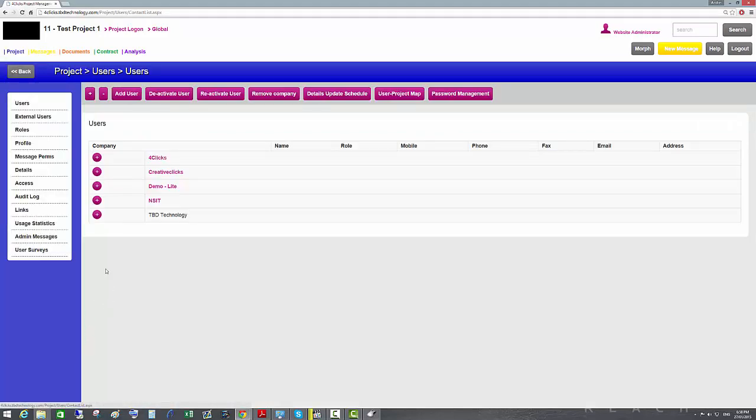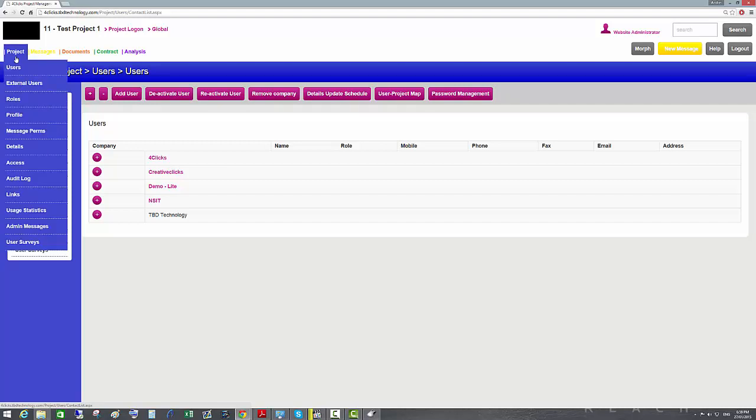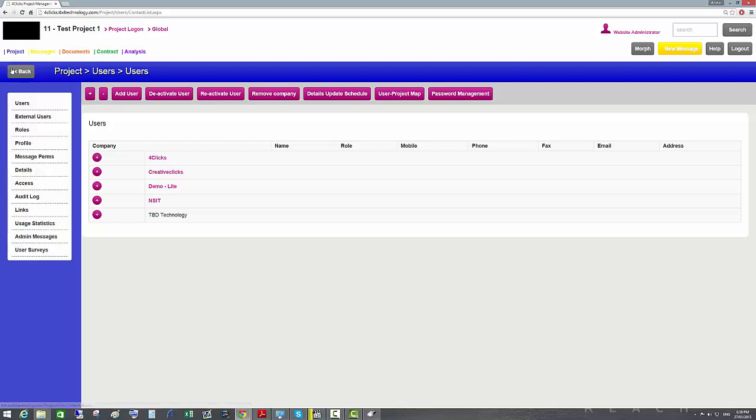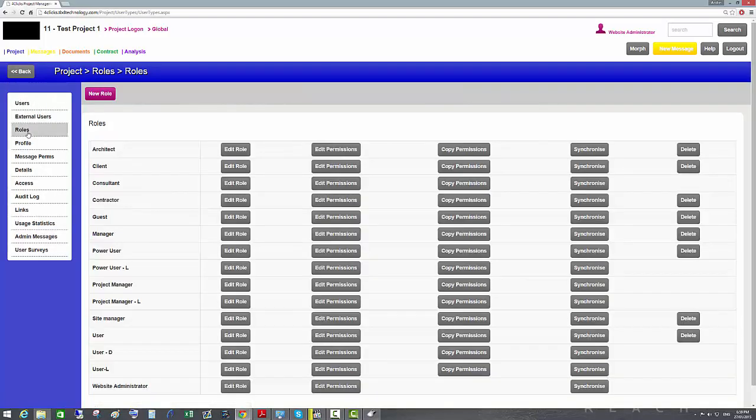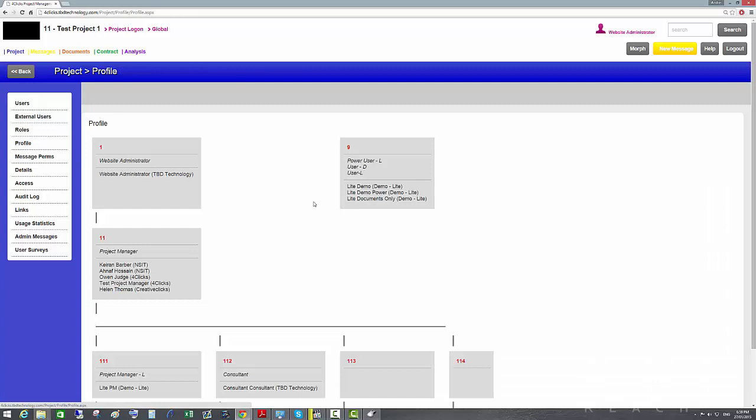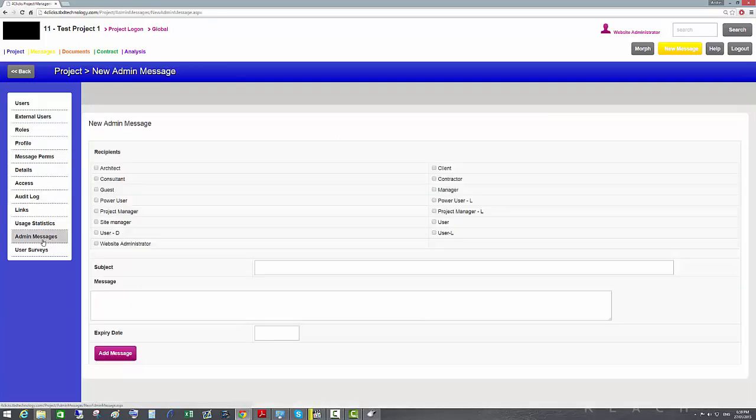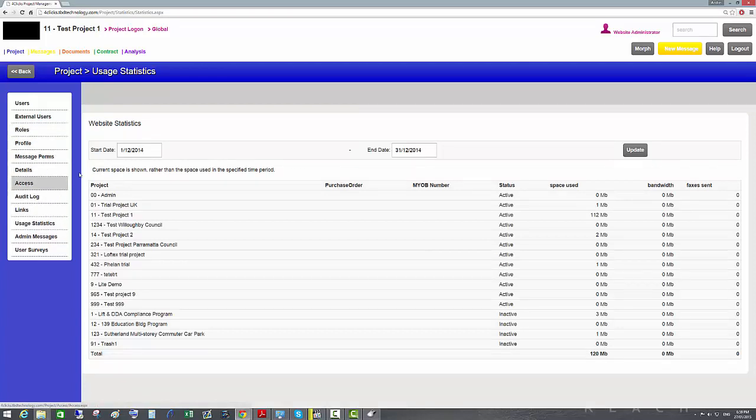In this video, we'll also go through the functions related to the project, such as adding a new project, adding new or existing users. We'll have a look at what the roles are and how to edit permissions. We'll check what the profile is, sending admin messages, user statistics, and some other functions.